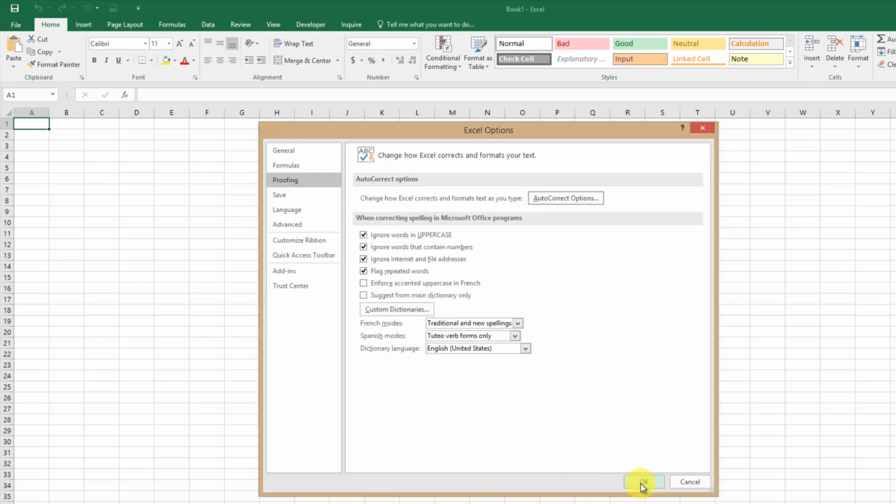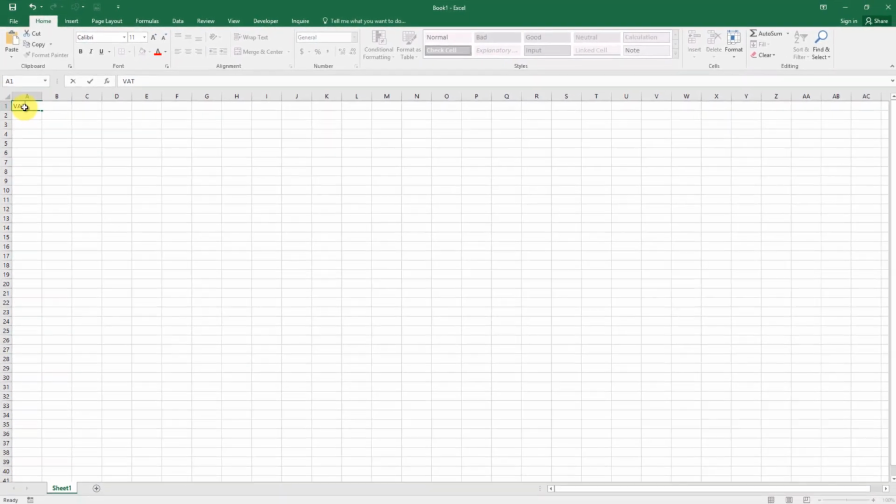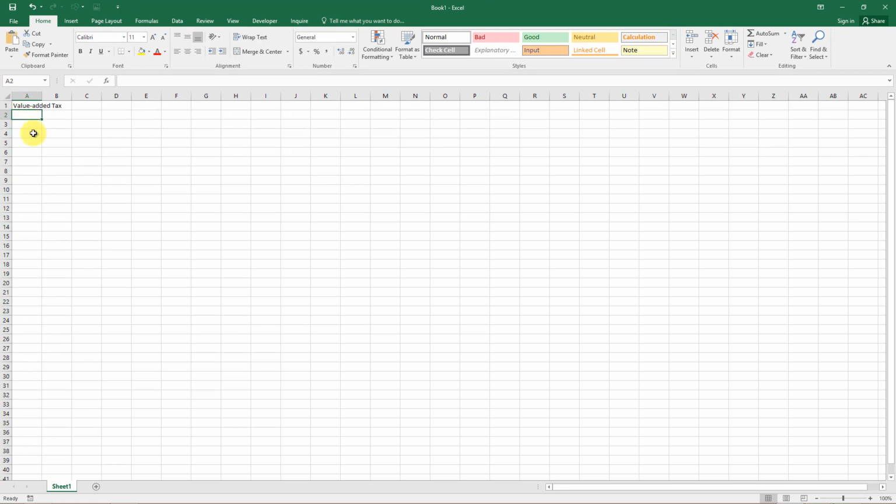Click OK and OK again. Go to cell A1, type in VAT and enter. And magically VAT is converted into value added tax. So a great way to save time with phrases that you use frequently.